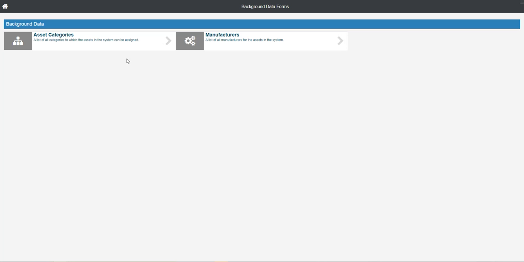So from any of these forms that we're on, we can always return back to our dashboard by clicking on the little home icon at the top left.